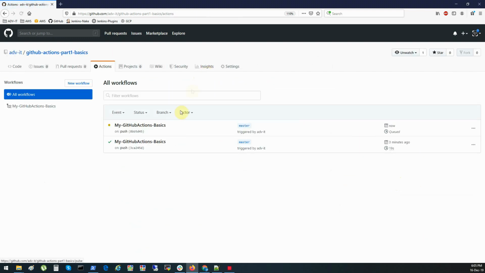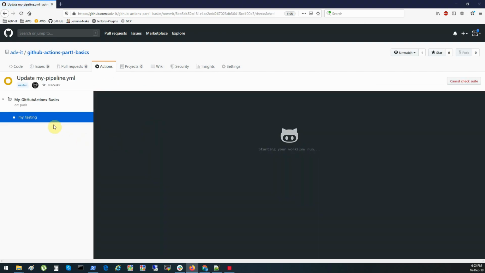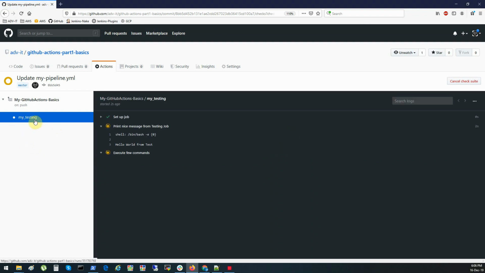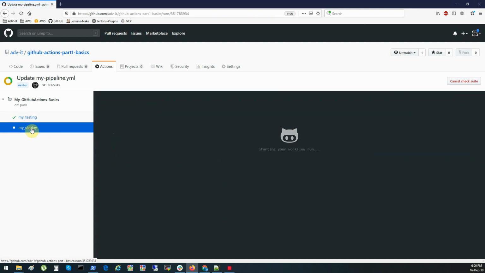Let's go to Actions. You see it's already in the queue. You see the second one, my deploy, is not running here because my test is still running. Only if it completes, but basically it should complete. Oh, you see it's completed, and only after this does my deploy start working. You see there's a sequence, which is very important.